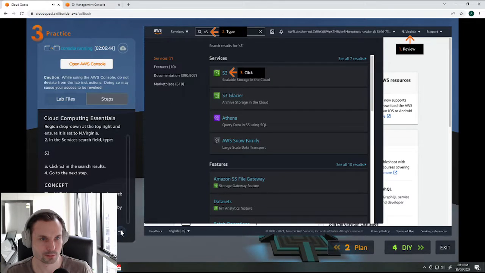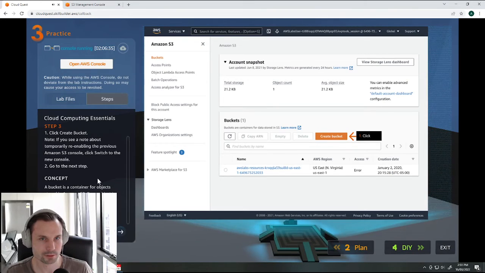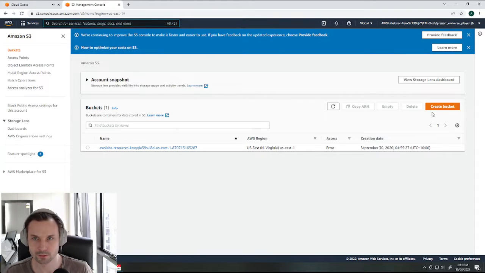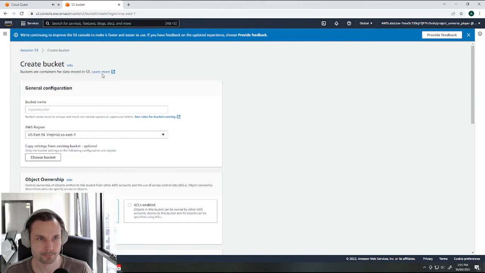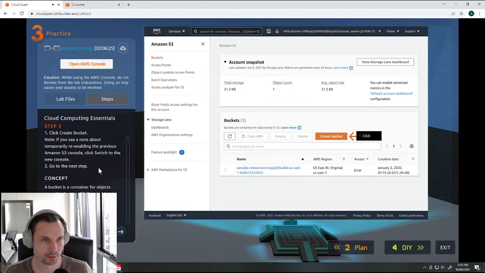Wait. Go to the next step. I think we might need to double click this. It's not really clicking over. Click create bucket. Yep. Create bucket. Go to next steps.